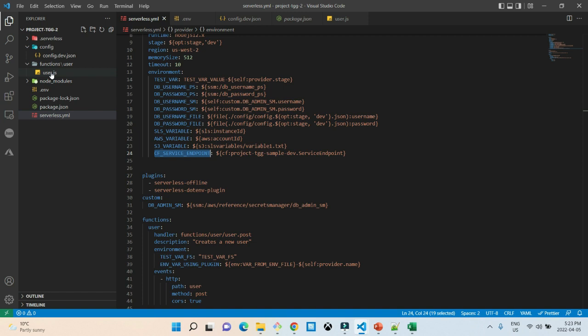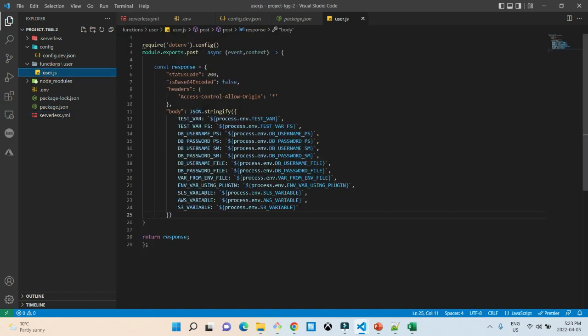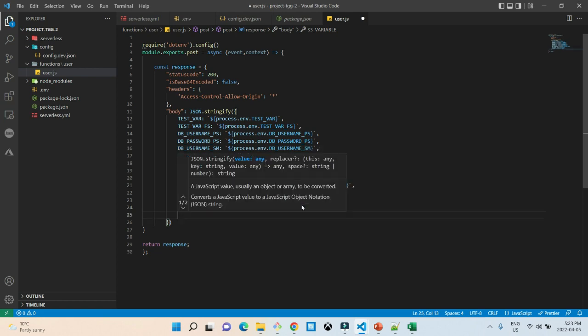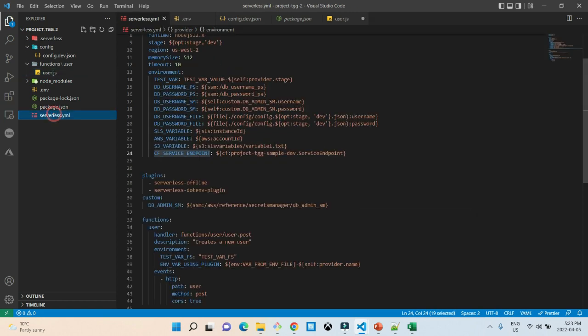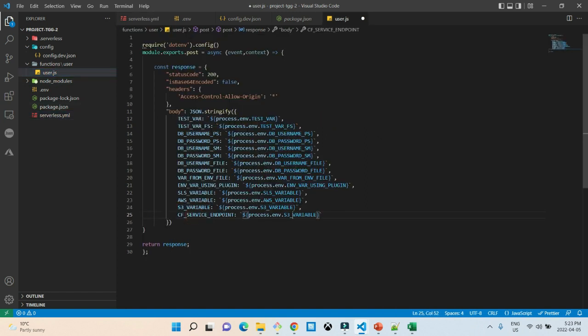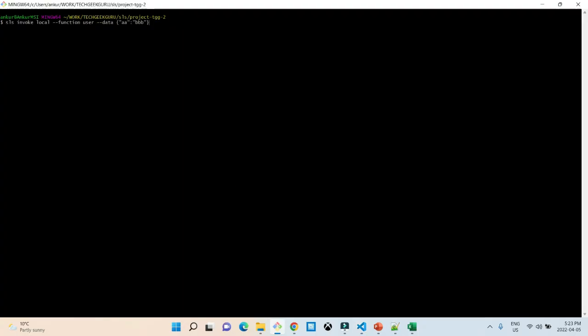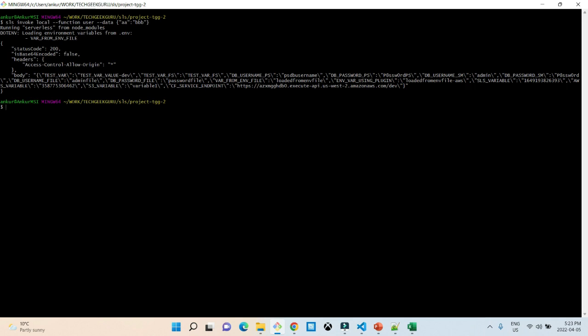Let's save it, go to user.js, and as usual I'll just copy it and change the name of the variable. That's it. Let's go to our CLI and try to run the function once again. So you can see that now our Lambda function is able to fetch one of the output values from another CloudFormation stack.